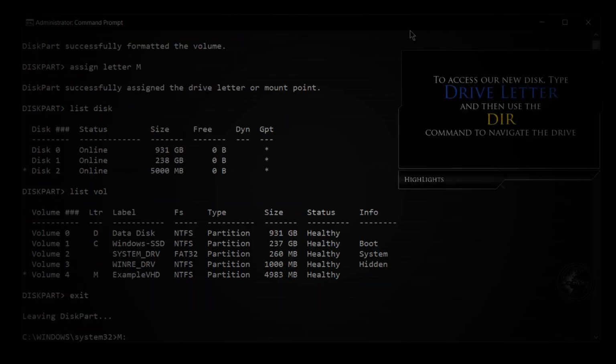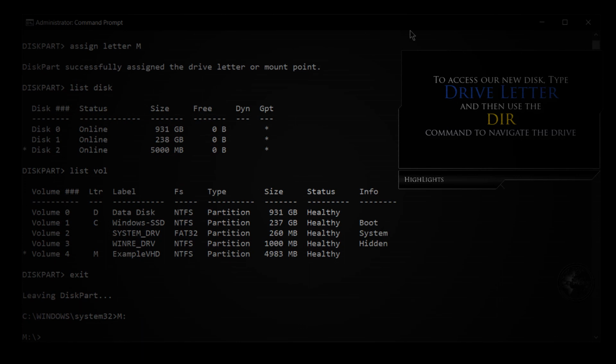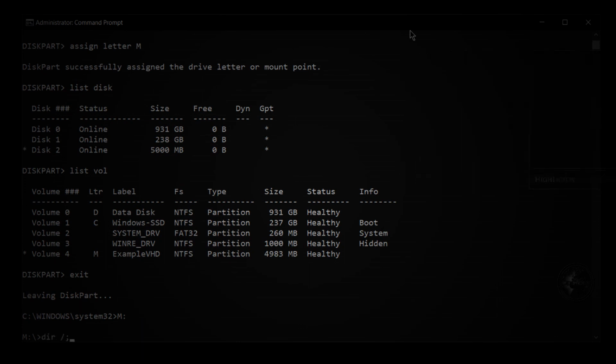If you want to access the drive from the prompt, type the drive letter as shown and use the dir command to navigate it.